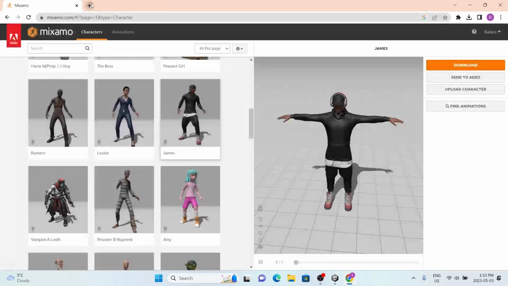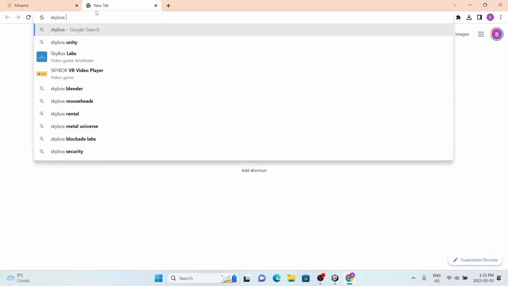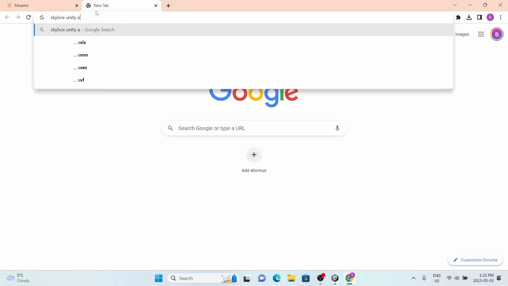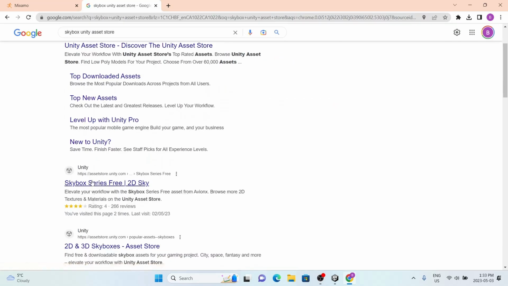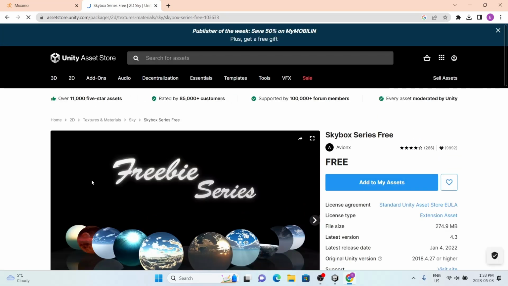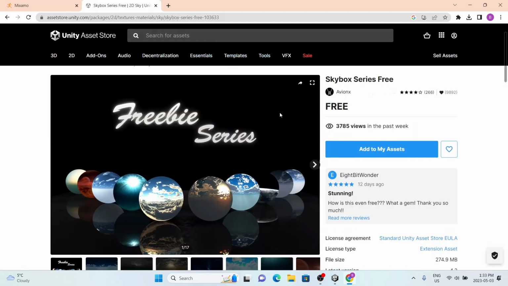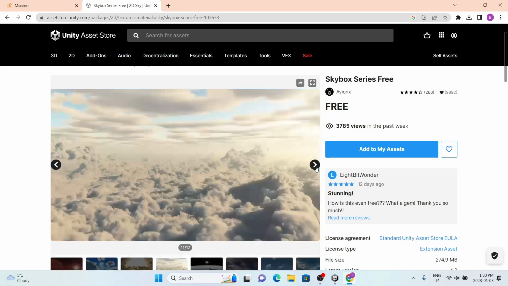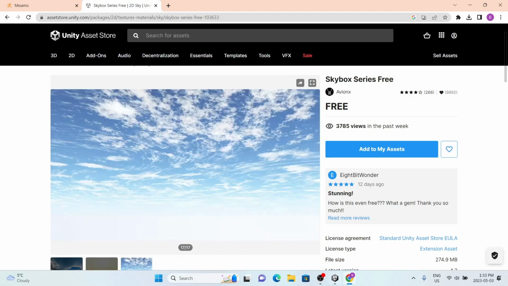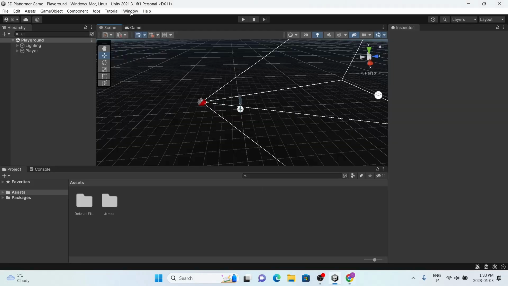So on a web browser, you want to search up Skybox Unity Asset Store. Now, if you go in right here, I think this is the one, Skybox Series Free in the Asset Store. You can add it to your assets, and after you do that, you also need an account for this, by the way. Sign into your Unity account. It offers you amazing skybox textures, already pre-made for you. So I think that's very cool, and that's what we're going to use for this video.